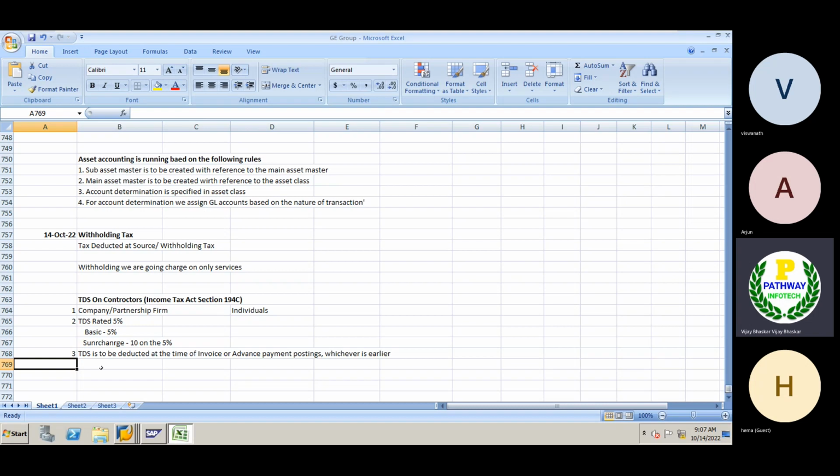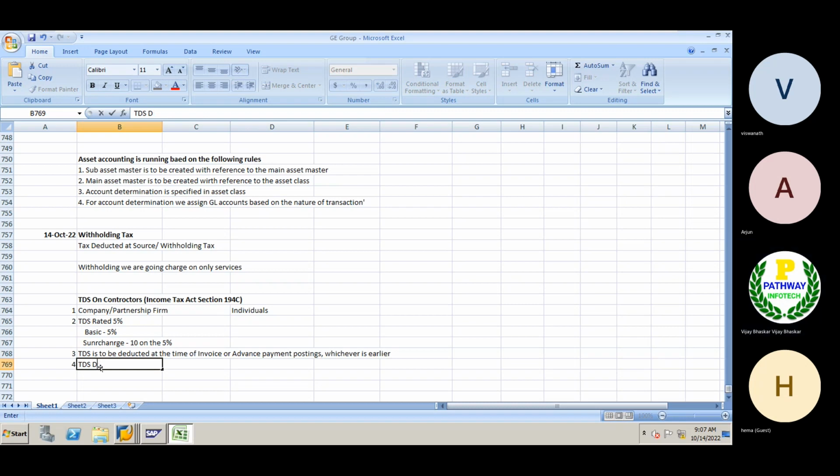Then TDS repayment, the TDS deposit to the government, every month, as soon as the tax has been deducted.